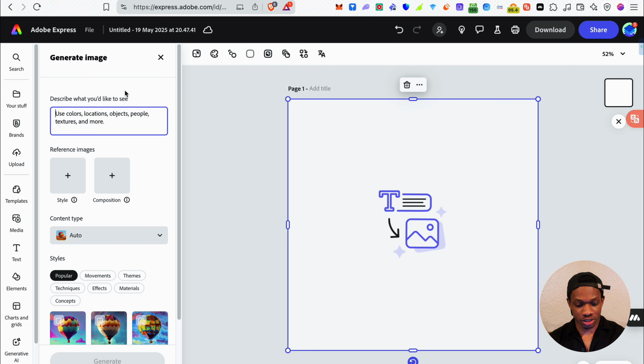Cool. Okay, so as you can see on the left here, we've got a few reference images we can use. We've of course got the prompt box, and it's telling us to use colors, locations, objects, people, textures, and more. Three things I always like to add to my image prompts are lighting, angles, and I always want to select the dimensions as well. Sometimes you may need to prompt the dimensions right there in the prompt box, and sometimes you can just click on a drop-down bar that will allow you to select whichever dimensions you want.